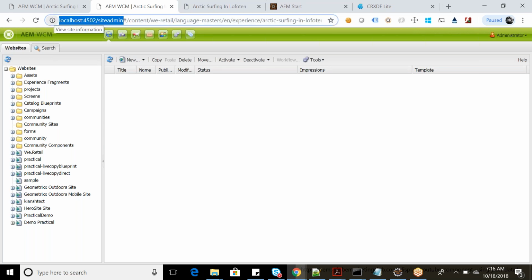Where we can control and create our content, Site Admin, as the name suggests. The whole name is Site Admin, right, in classic UI. Yes, Site Admin. But in the touch UI, how do we call it? Sites.html.